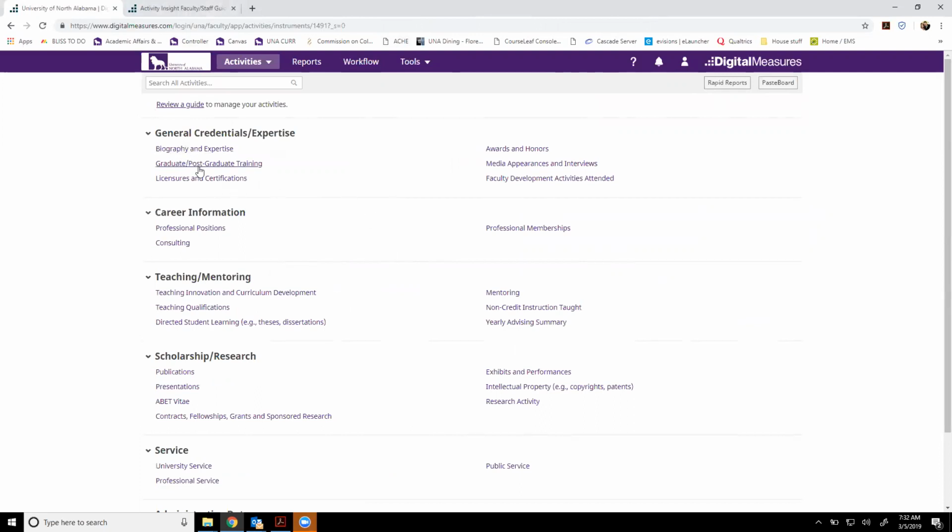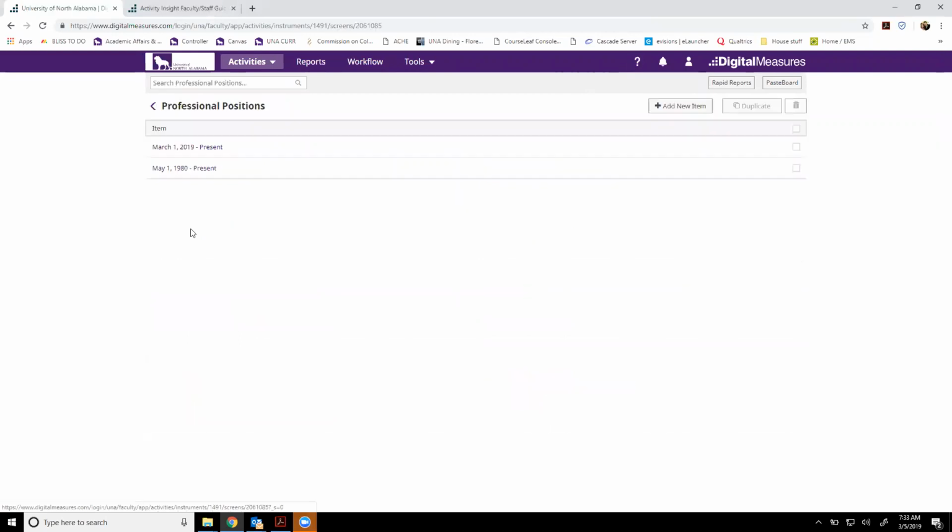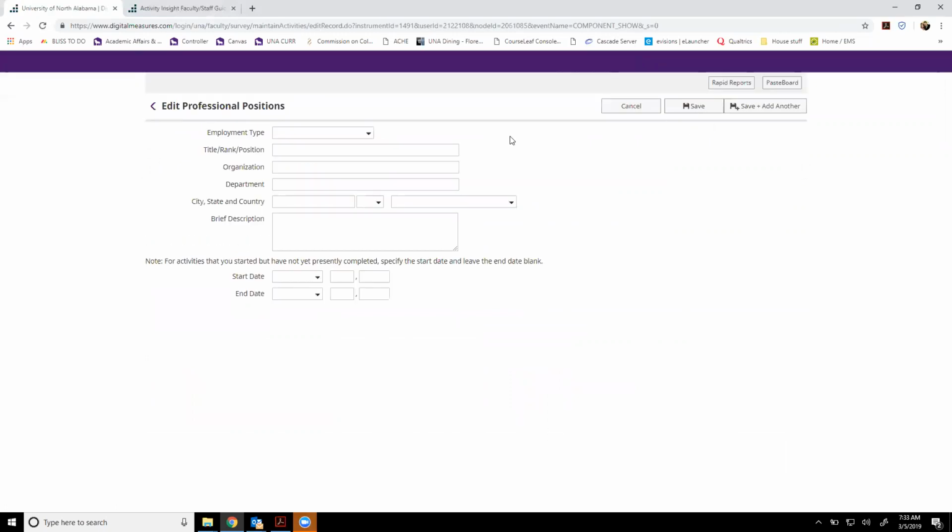Okay, you can click through several different screens in the general credentials area and let us know again if you have any questions. You can definitely click that question mark at the top. Now let's look at career information, professional positions. Again, it gives us a list view, and we have similar functions that we've already reviewed. If I want to add a new item, simply click Add New Item and fill in the information.